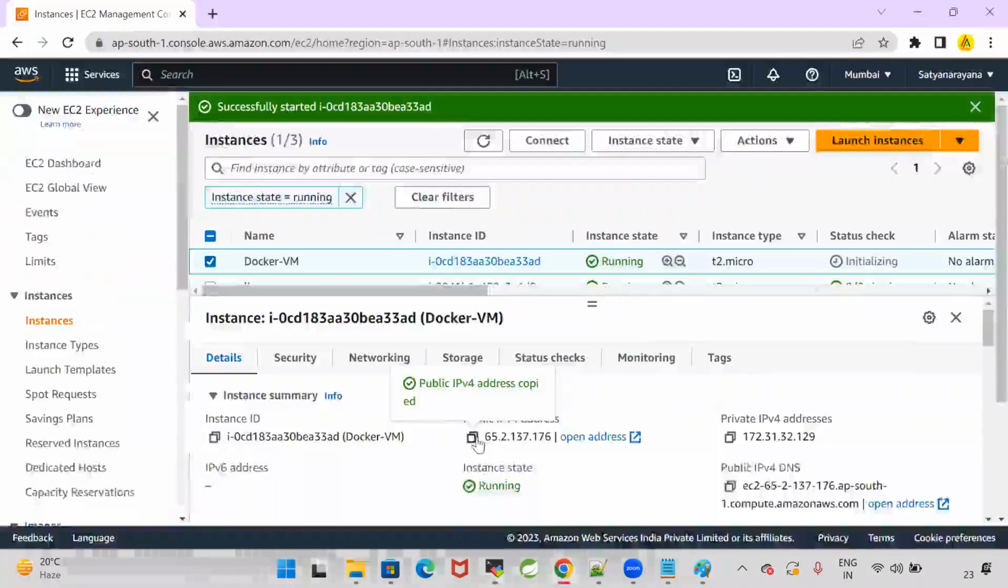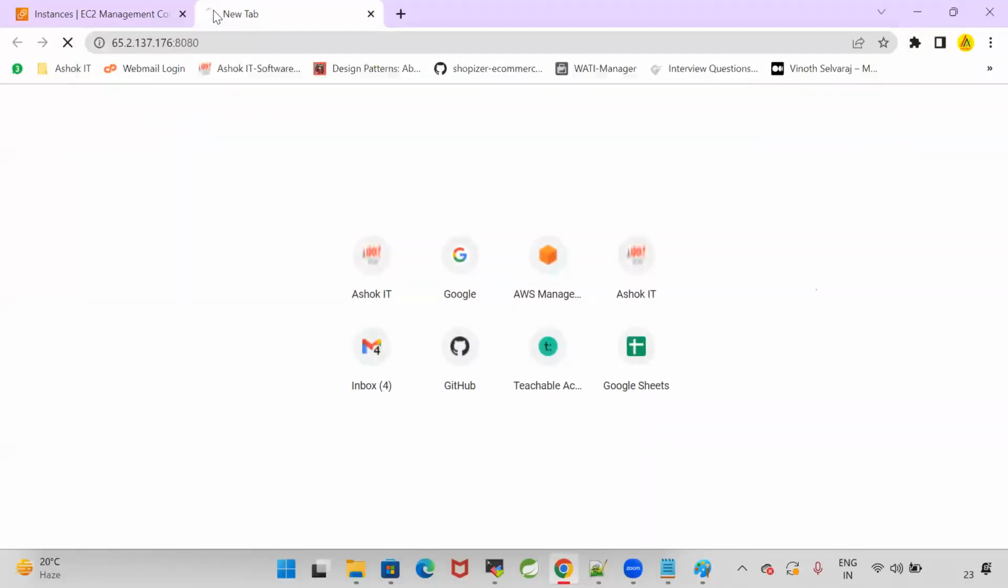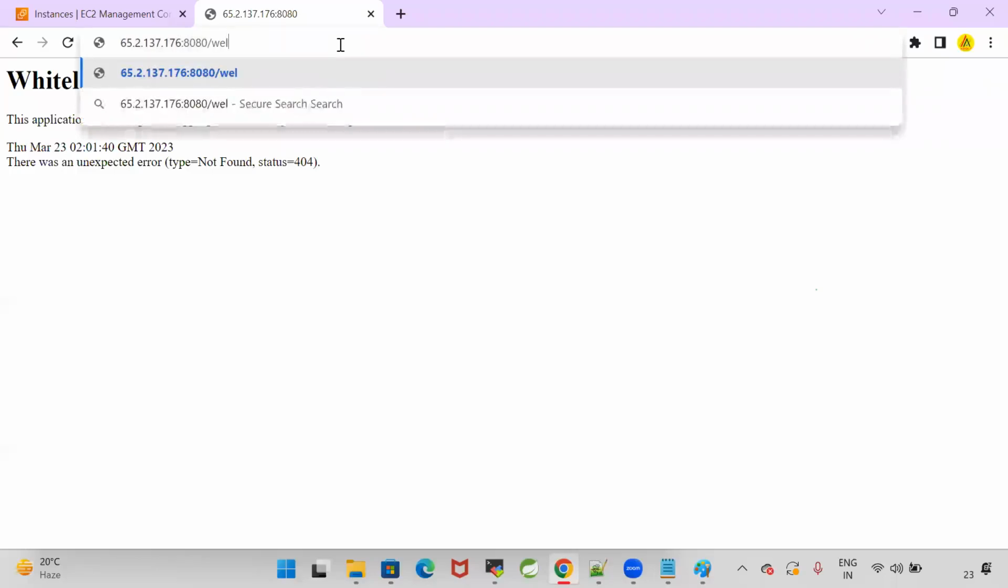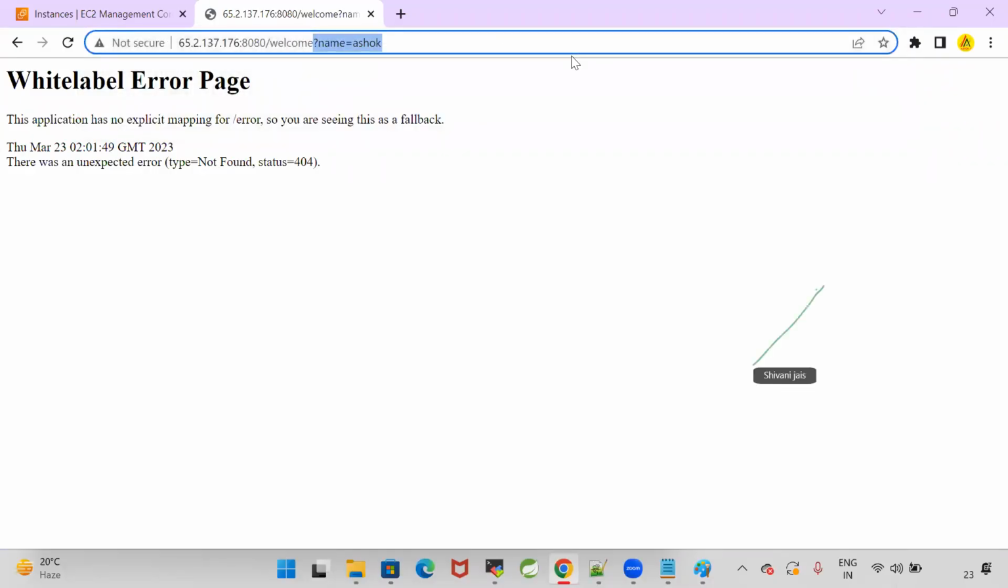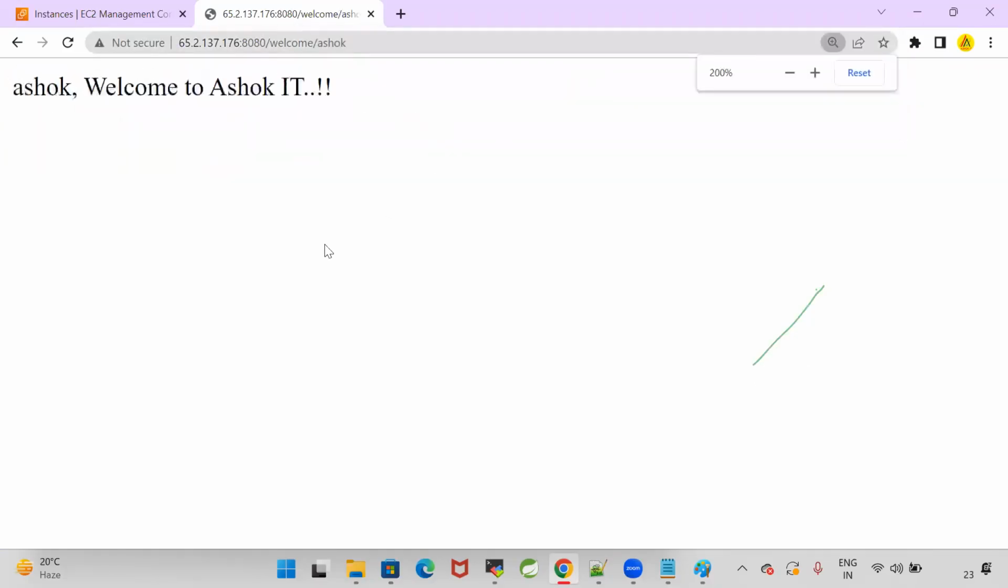Now let's go to our public IP, then try to access our application on :8080. When I execute :8080/welcome, name is equal to some value, or /welcome. The application is running, the URL pattern might be different. /welcome/Ashok. Now you see, Ashok, welcome to Ashok IT.